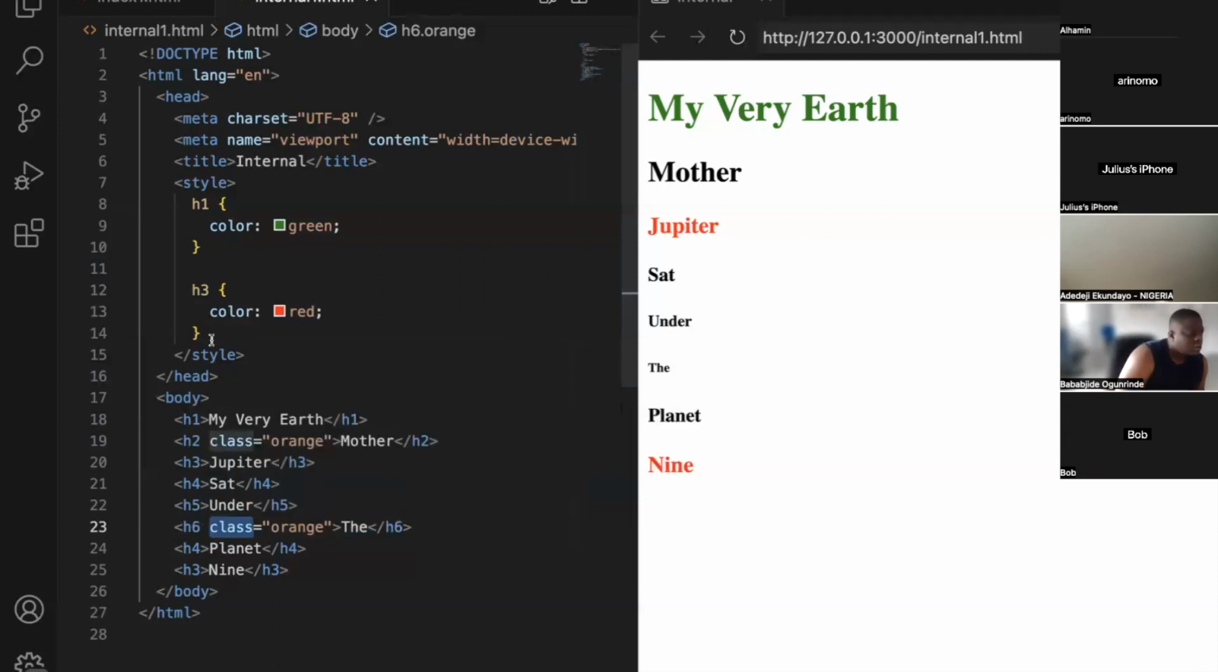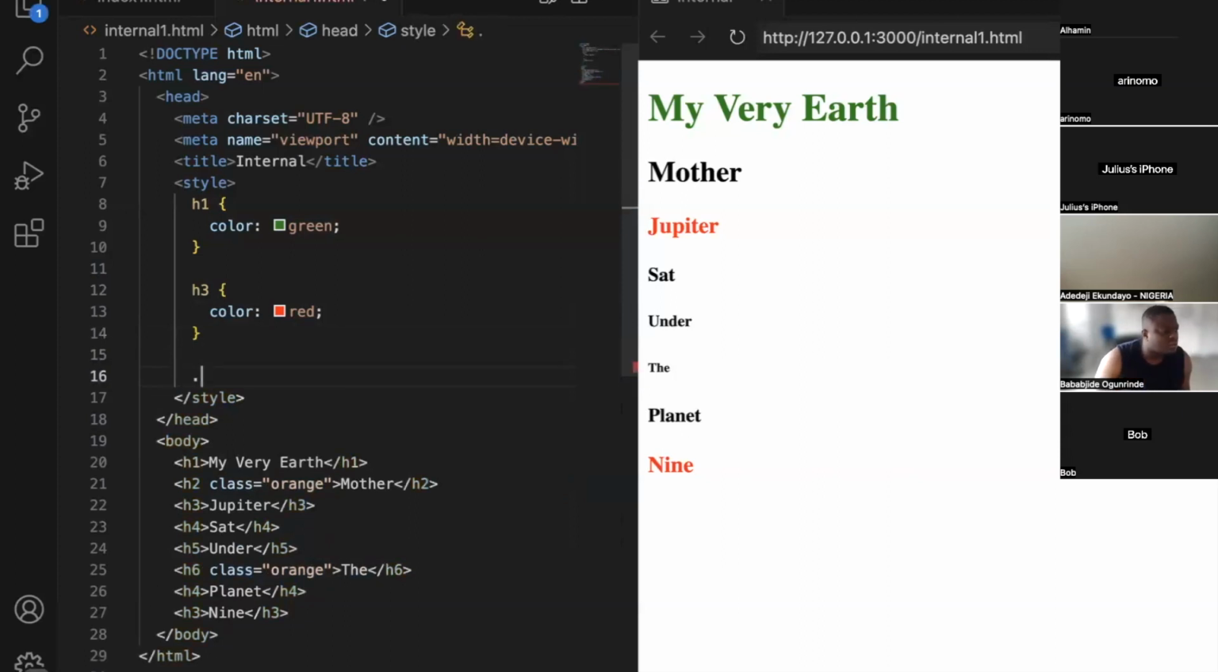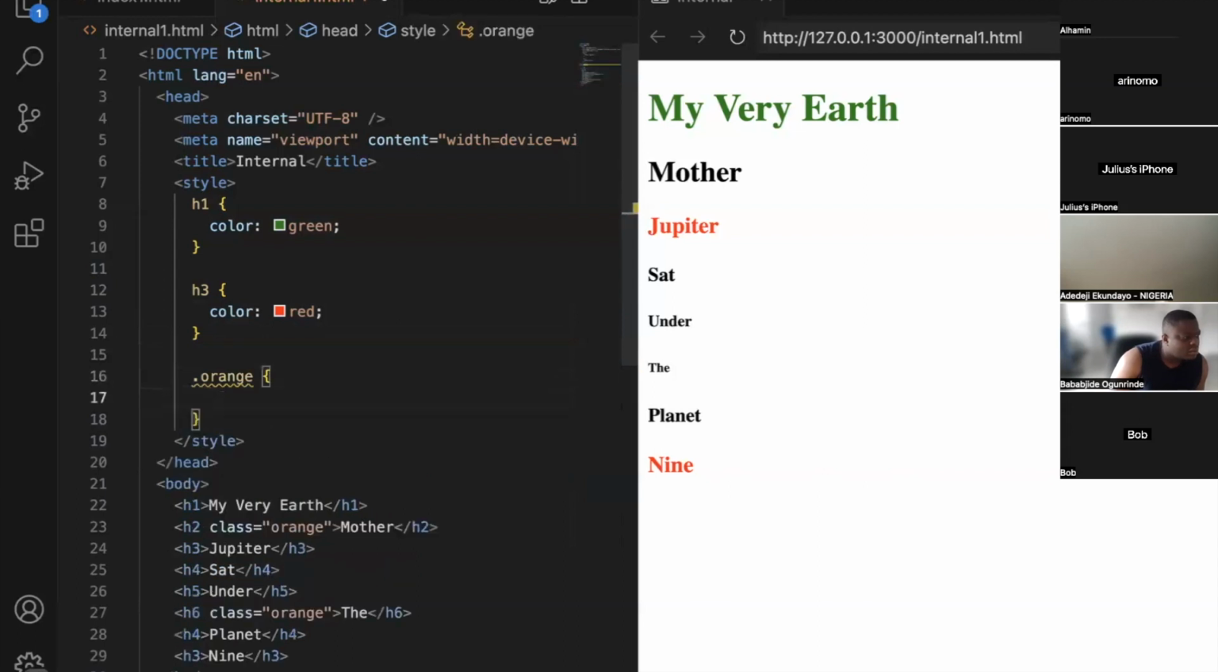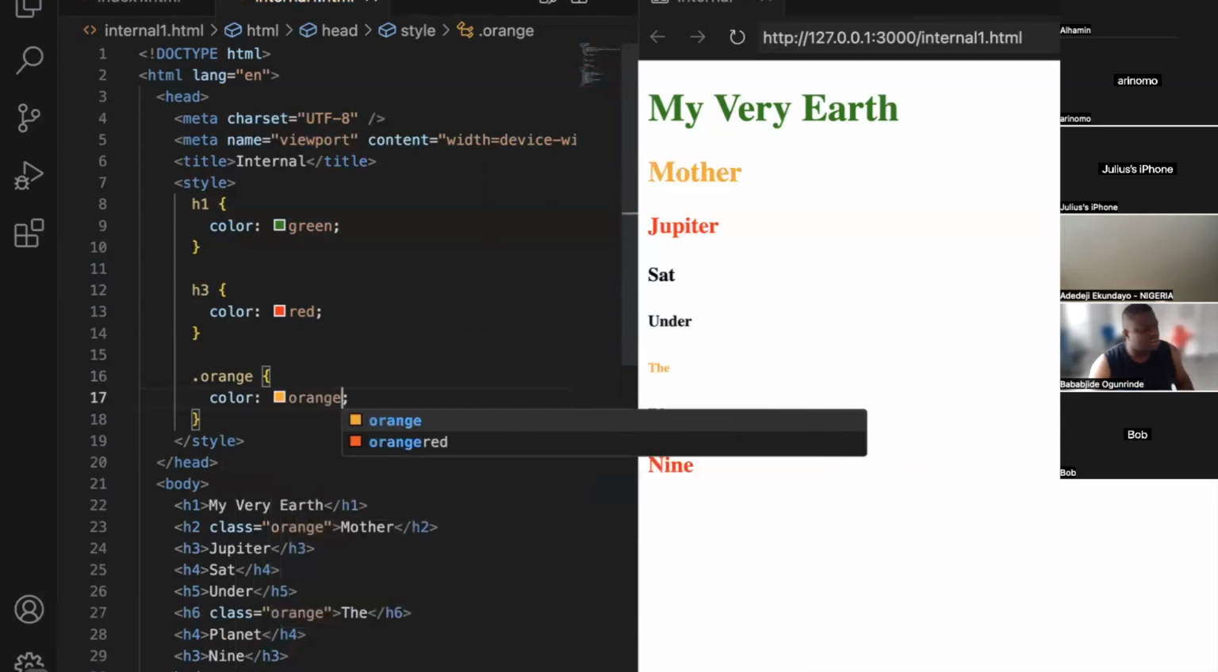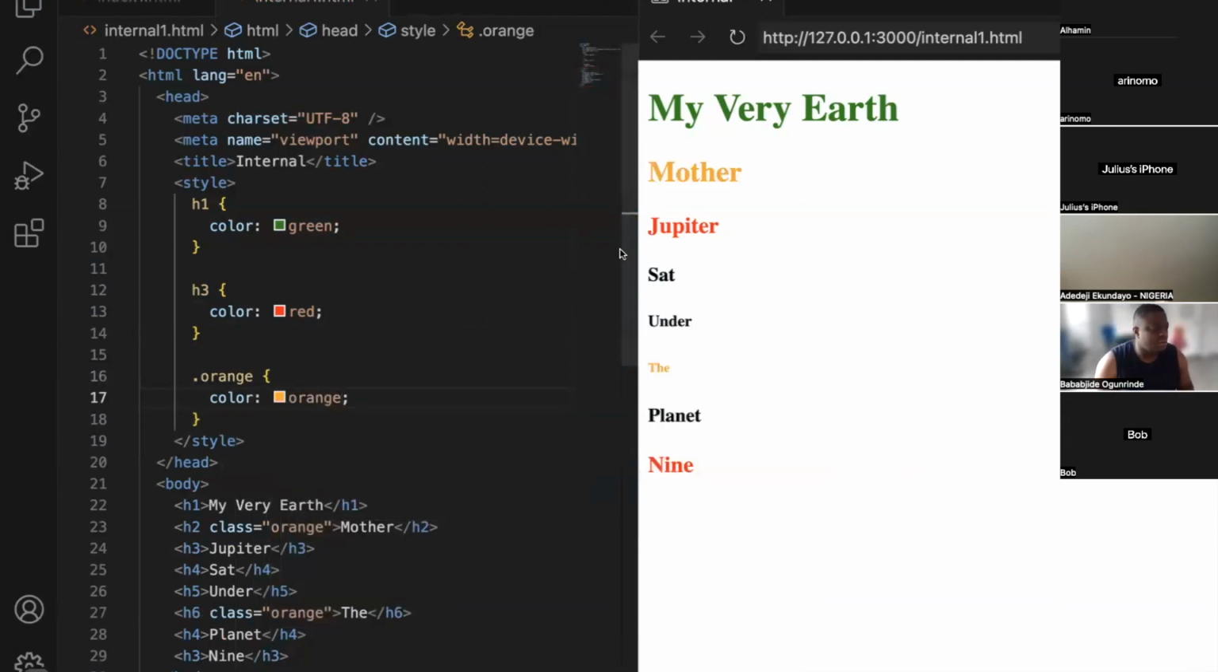So now, how do you define that class? You just come here and grab the name of the class. What's the name of the class? Orange. And then you can define your style. So let's say we want to define them to have an orange color. That's it. You can see now we have the H2 and the H6 sharing the same color using a class attribute.